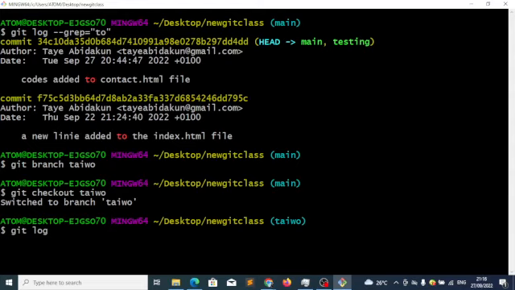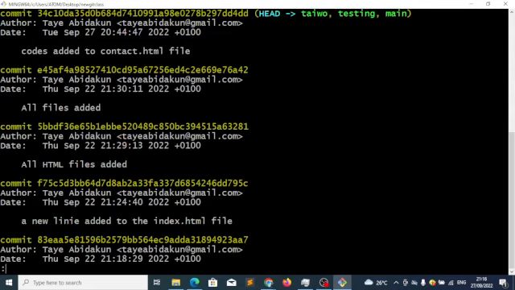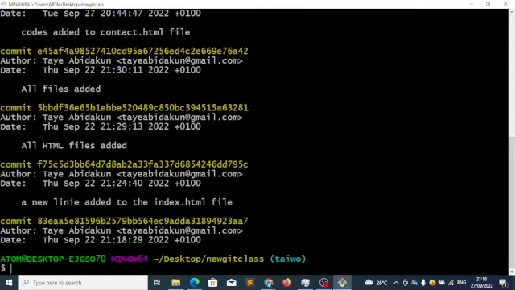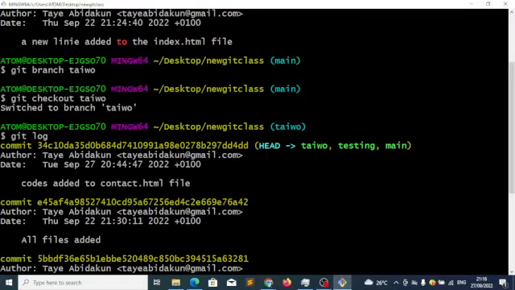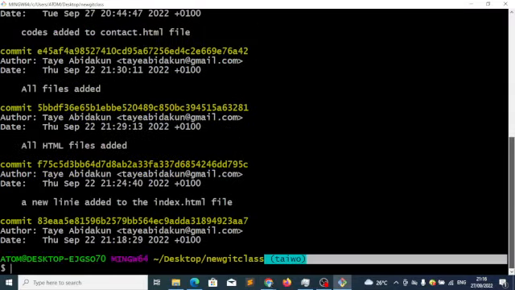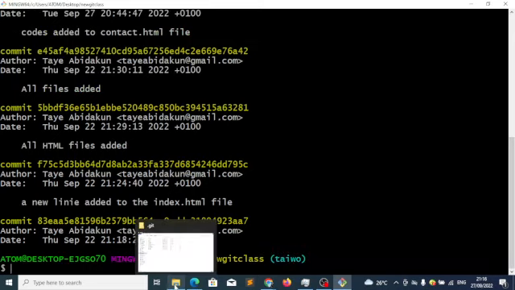Yes, sir. Okay. So we can say git log here, and we have all of this. All of this were made inside main. Next, we now want to add some codes to Taiwo. But whatever we put inside Taiwo will not be in main. So let's add new codes to it.